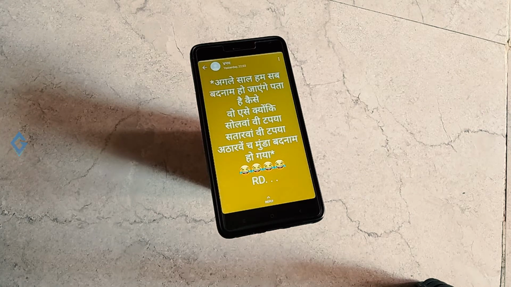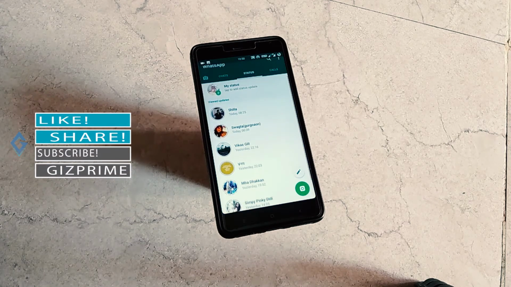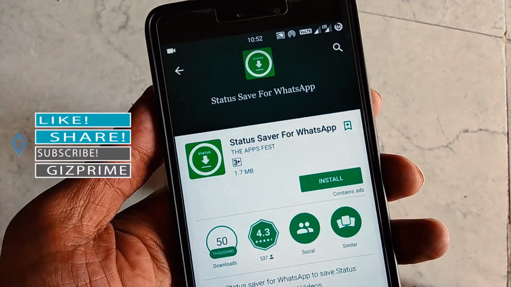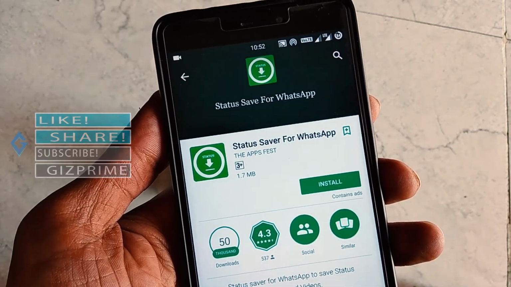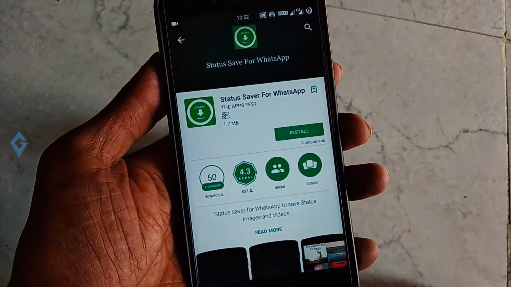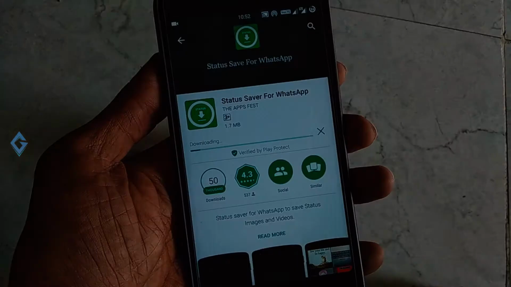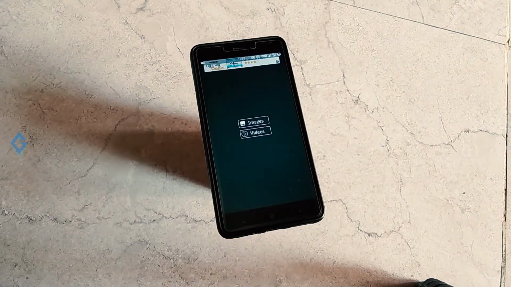First of all, obviously open WhatsApp and tap on the contact name whose status you wish to save. This will allow WhatsApp to load this person's status and save it into the device. Next, open the Play Store and download an app called Download Status Saver for WhatsApp. Once done, open the app, and the UI of this app is pretty simple.